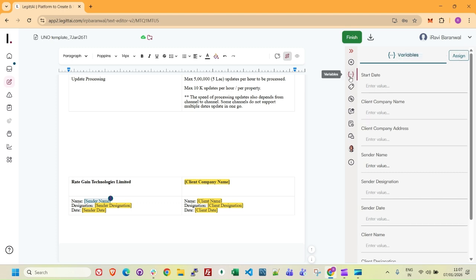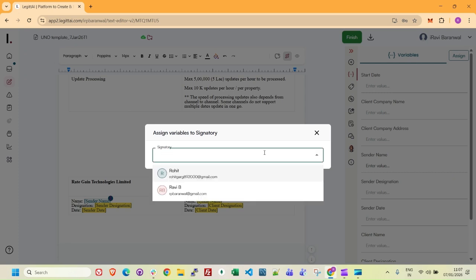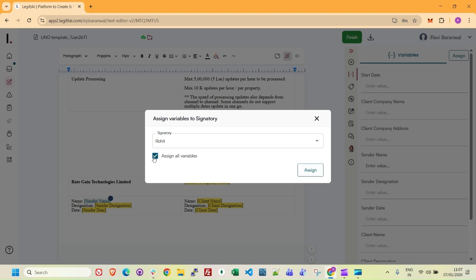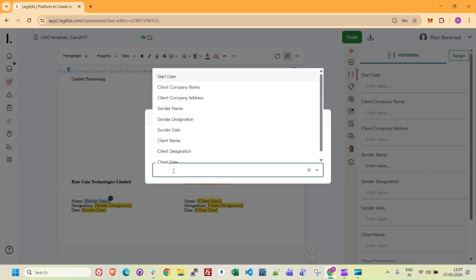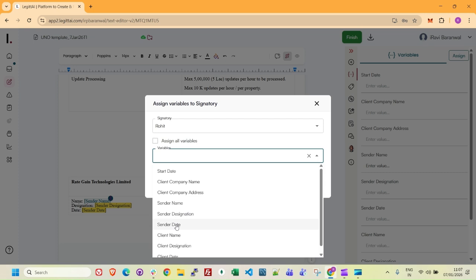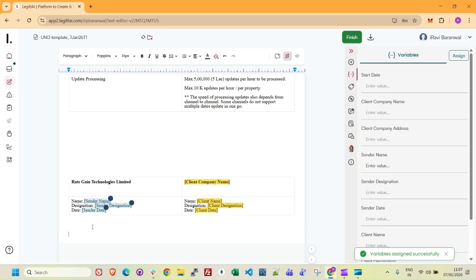You see this is the variable icon. You click on assign, and it will ask you whom you want to assign the variable. I want to assign to Rohit. You can assign all the variables in the document in one click if he's the only one who is going to enter all the variables. Let's say you want only specific variables assigned. I have already assigned sender name, so I want sender designation and sender date, and then assign. You see the color got changed over here.